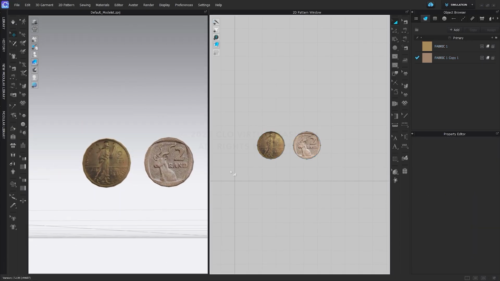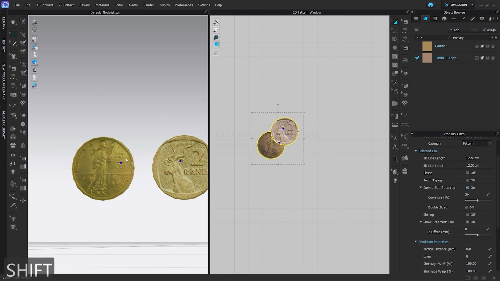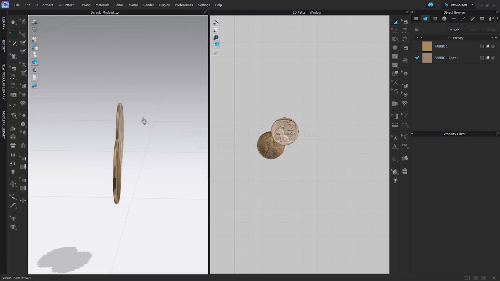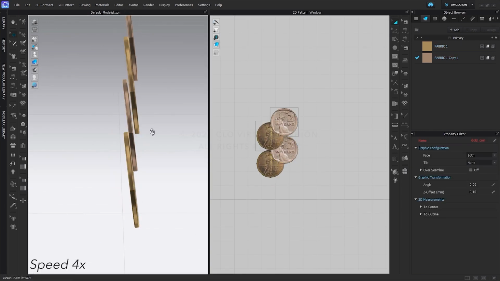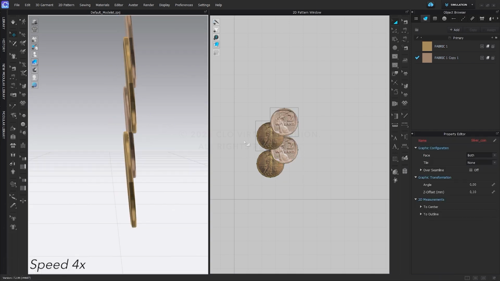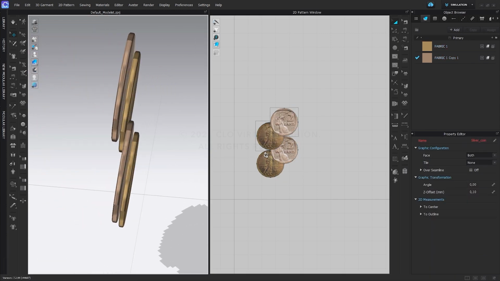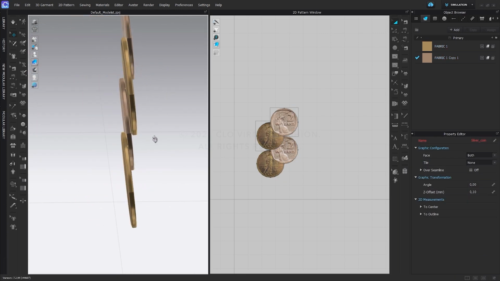Next, I want to work on the arrangement in the 3D window. I will tilt and move the coins a little bit to achieve the kissing effect like we did with the first sequin. We can test if the repeat works by duplicating the coins, and when we finish, we can delete them again. This can be a little bit of a back and forth process until it repeats perfectly.